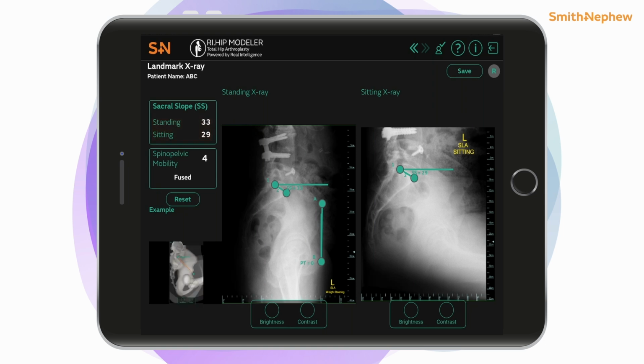It's going to give us our standing and our sitting sacral slope. It's going to tell us what the change is, which is 4. Based on the categories, this is considered a fused spine, which you might expect to see with somebody with spinal hardware in place. We're just going to save that. And then from there, we go to the next screen.